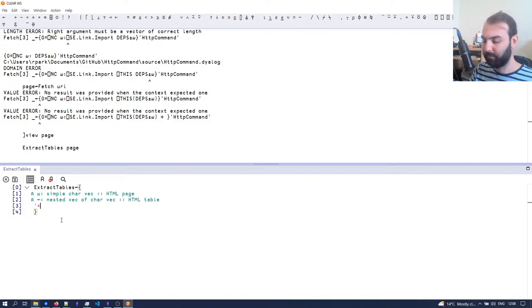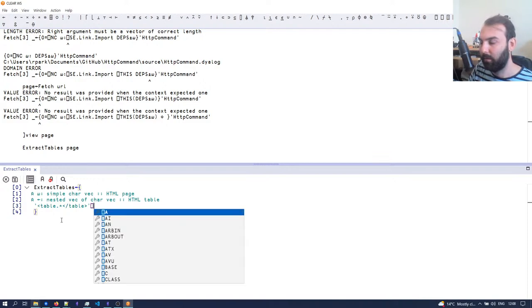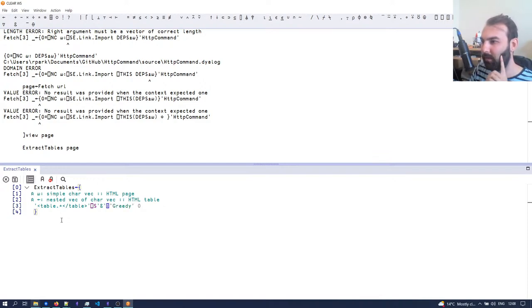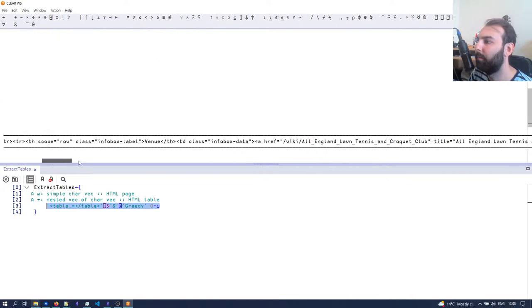I'm pretty sure it's a table followed by anything, up until end table, which I might need to escape. We're going to look for that and return the match, making sure to not be greedy, because otherwise if there's multiple tables, it will return a big old list of all the tables. Then I think that's it. Let's just give it a go. So that's plausible.